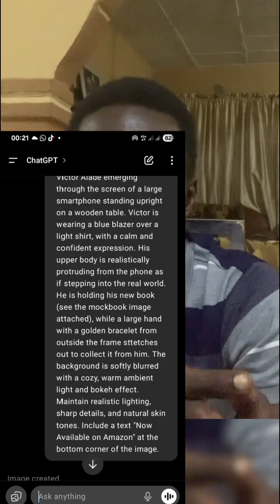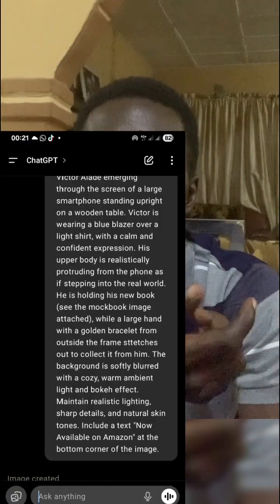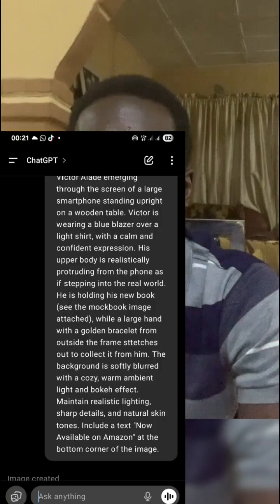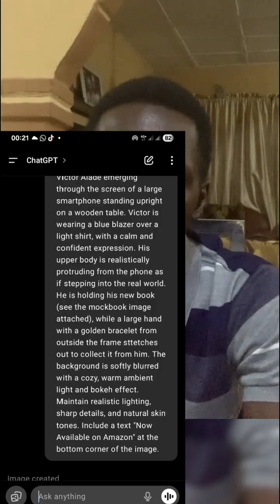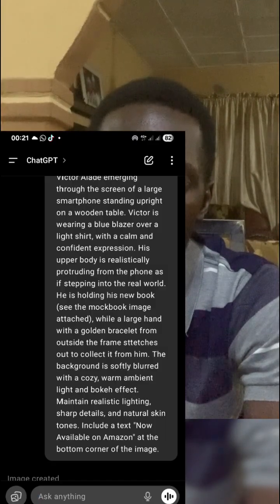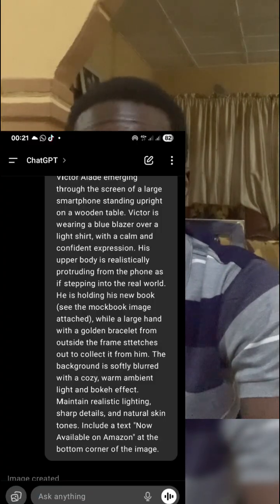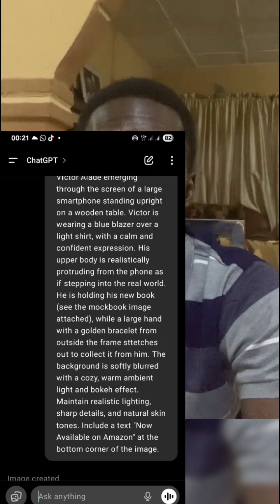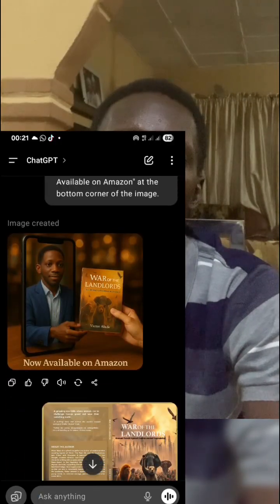The background is softly blurred with a cozy, warm ambient light and bouquet effect. You might want to find out what a bouquet effect is, okay? Maintain realistic lighting, sharp details, and natural skin tones. Include the text now available on Amazon. Of course, I want people to know that my book is available on Amazon. That's like a promotional text. So I said include a text now available on Amazon at the bottom corner of the image.